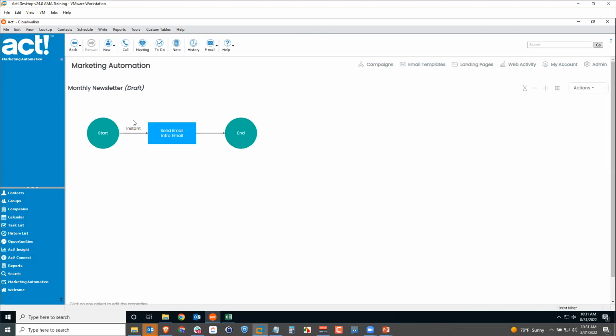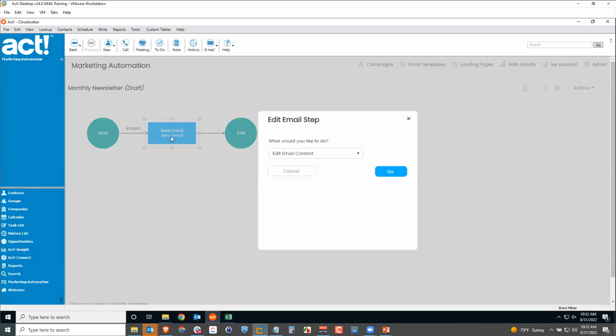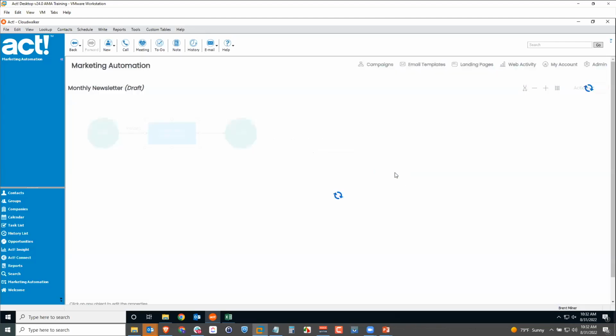All right. So when I create this monthly newsletter, it's going to just start me off with 3 stages: my start stage, my email stage, and my end stage. So the first thing I want to do is add my new newsletter email to this send email stage. So I'm going to click that stage and choose edit email content, and click go.